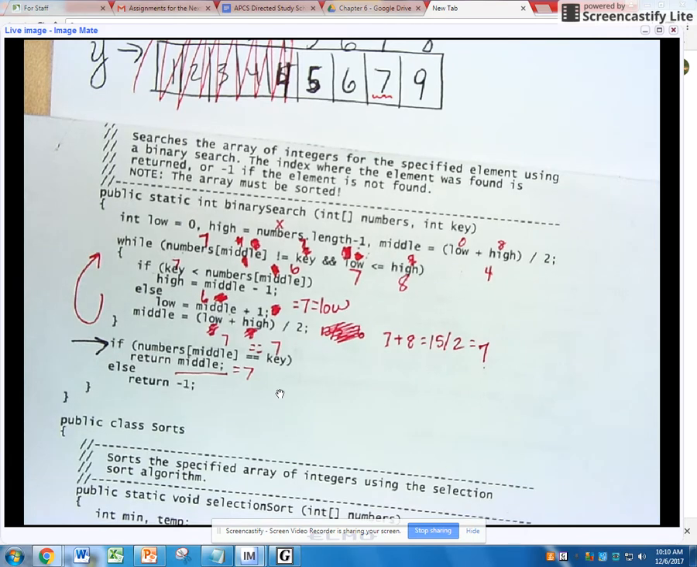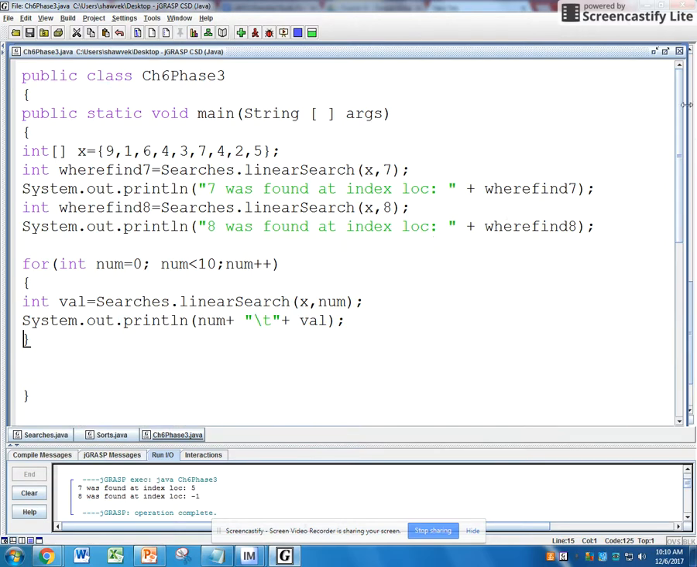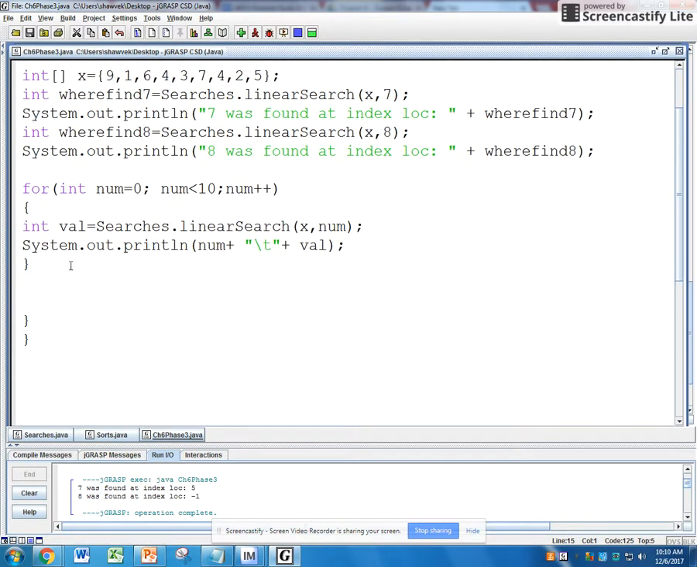So now let's go to our code and let's test this. I want you to see it working in action. So the first thing that's required is that we take our array and we sort it. So let's make a new array.